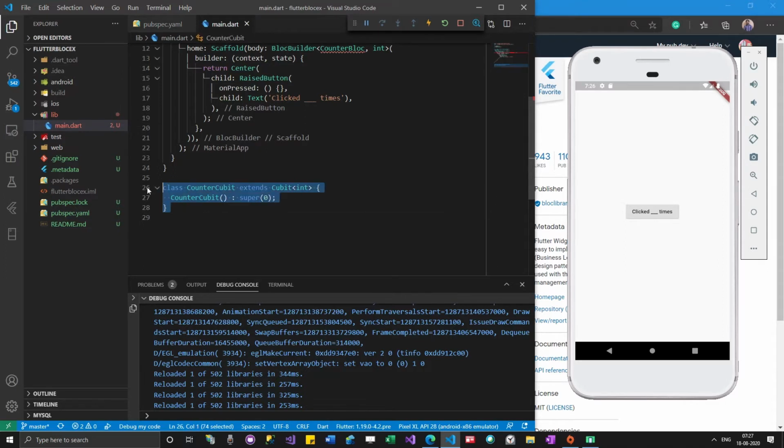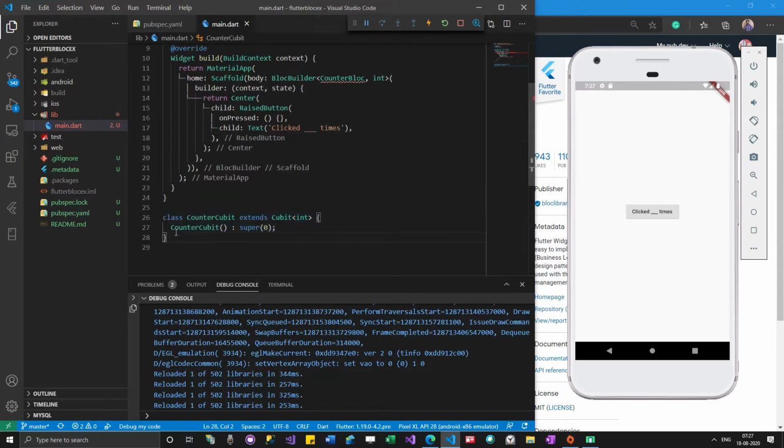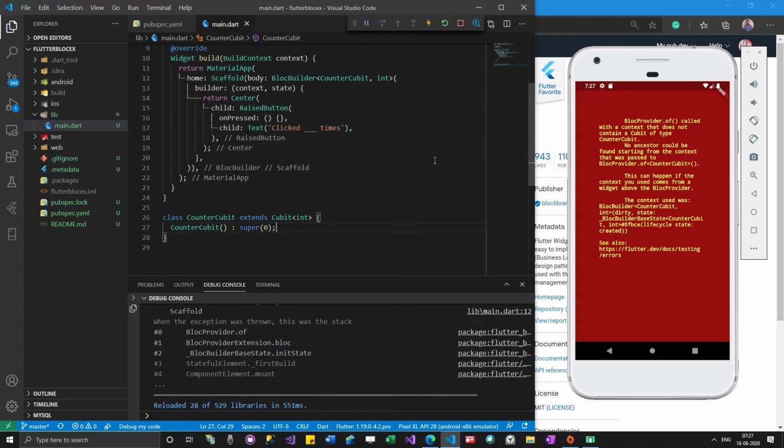Okay, now I have a cubit which is initializing a value to 0. Okay, state to 0. And then let me change this counter cubit. Okay, now it is fine. And now you can see that some issues have started appearing, because it is saying that BlocProvider.of is called and used, but there are some issues.